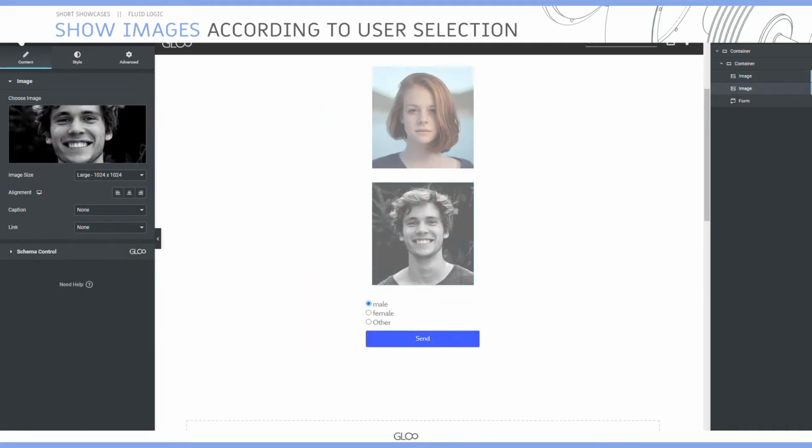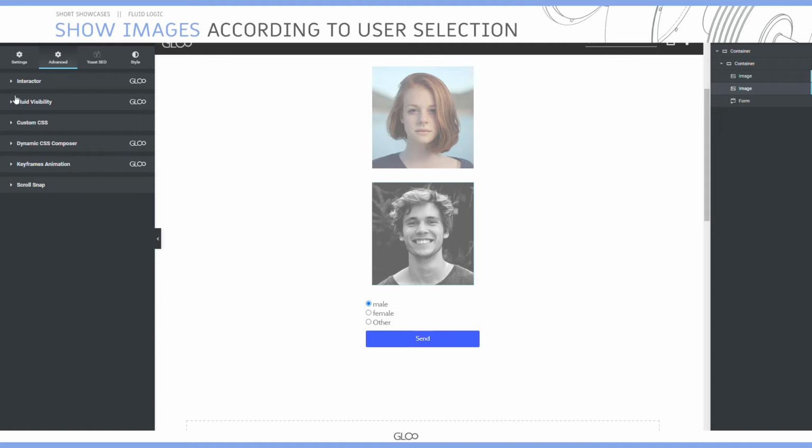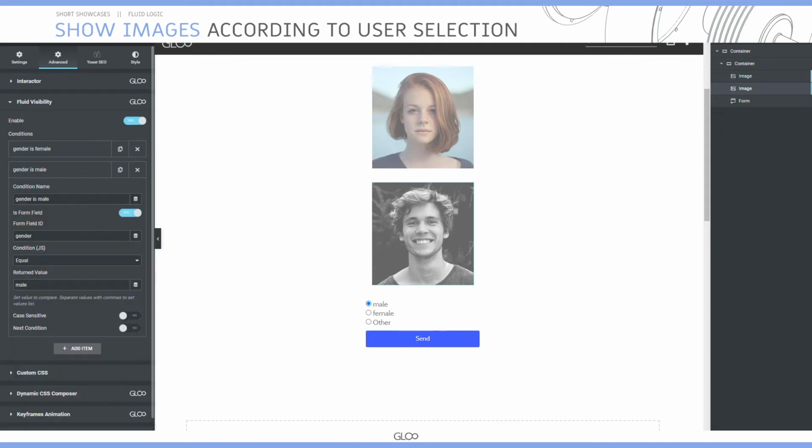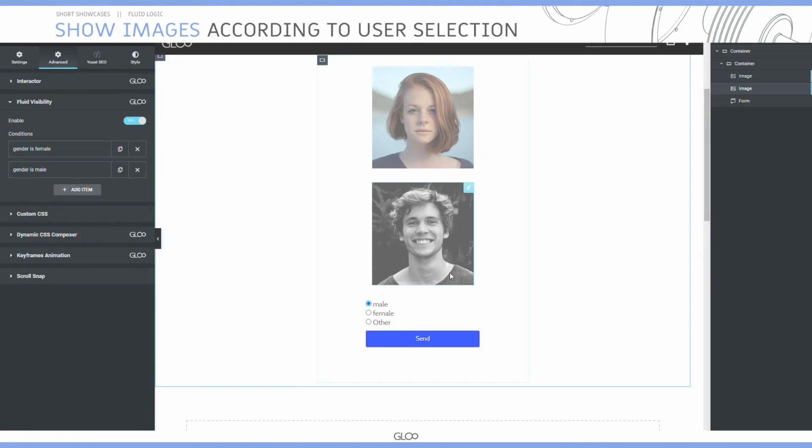Let's head to Fluid Visibility in the Advanced tab of the page settings, where we've created two conditions: if gender is female and if gender is male. We toggled on isForm field for both, specifying a condition that checks if the returned value in the form field is equal to either male or female for their respective condition, nothing more.